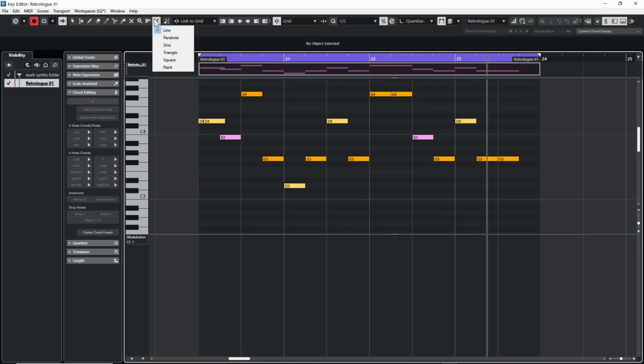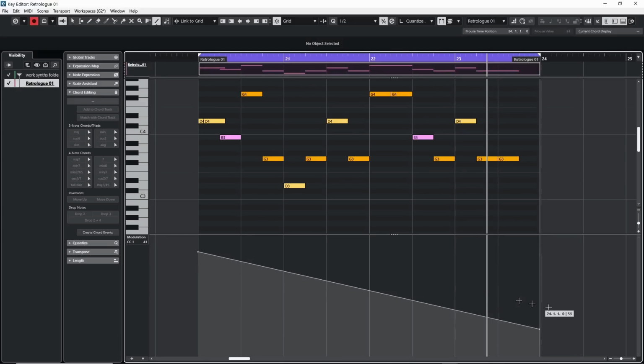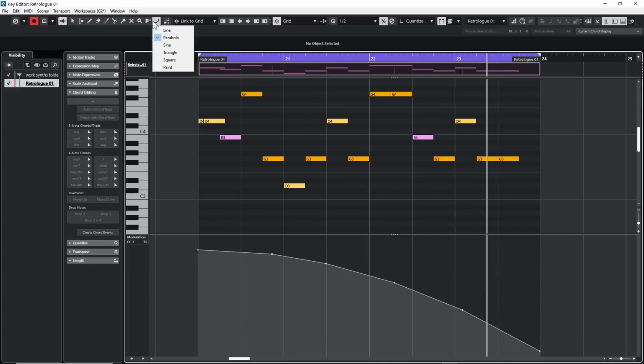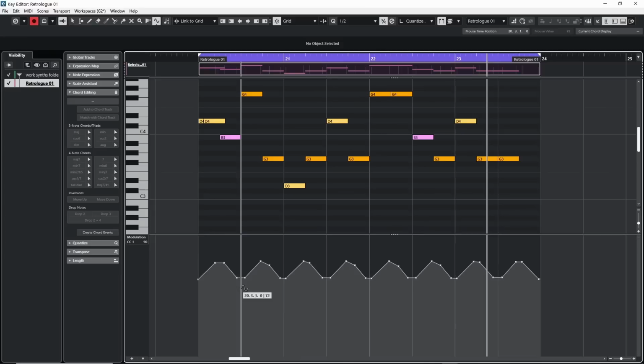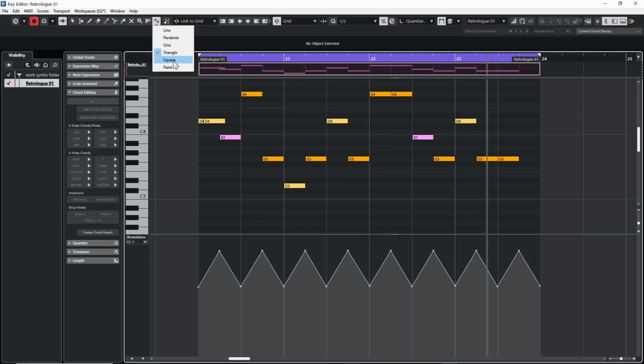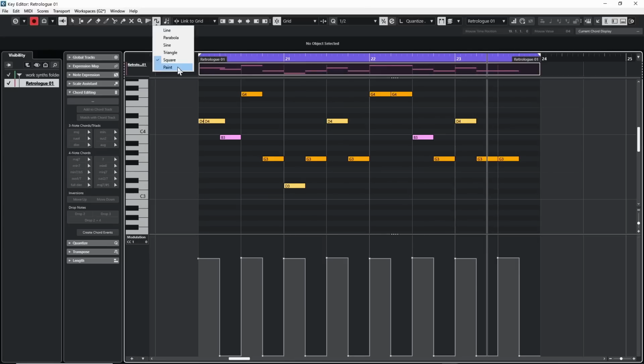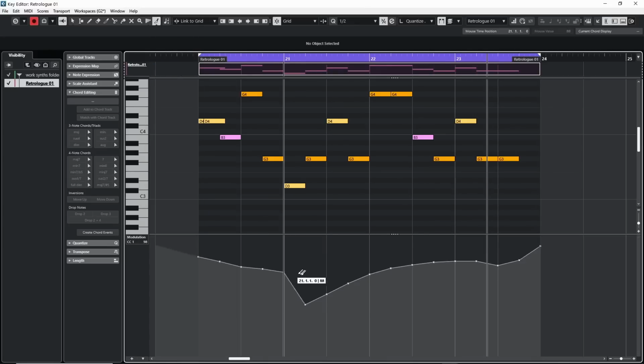When you click the line tool, you have all these different options that are variations of the line. First up is a line. If I click and drag in a controller lane, that's exactly what I get, a straight line. If I go to my next option, I have a parabola, which is kind of like a curved line. The next option we have is a sine wave. And then you have another option for a triangle. You just click and drag these to draw them in. And then the option for a square. And then the final option is called paint, which allows you to freestyle your line.